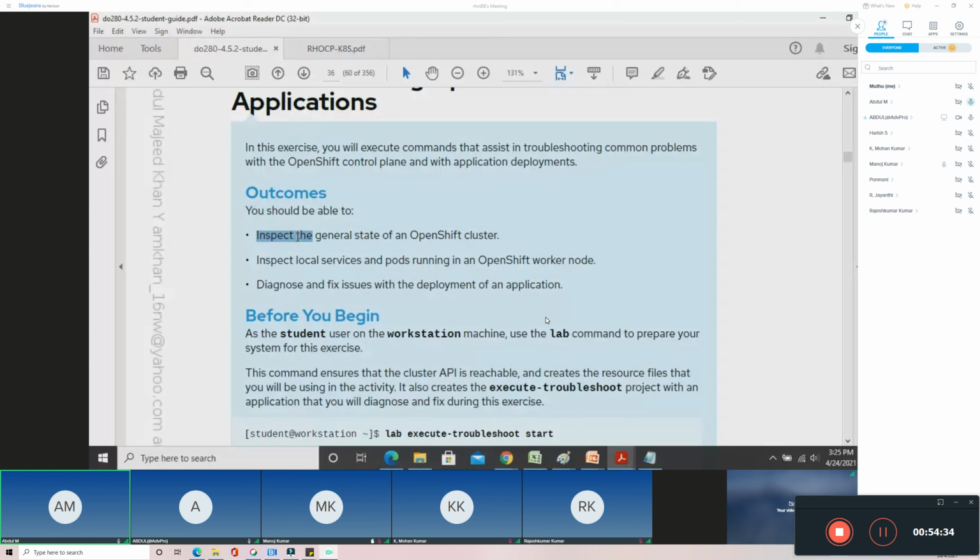So this is just an inspection. You're going to execute some commands and inspect that information, and then you're going to diagnose an issue and fix it. So there will be a default project there.